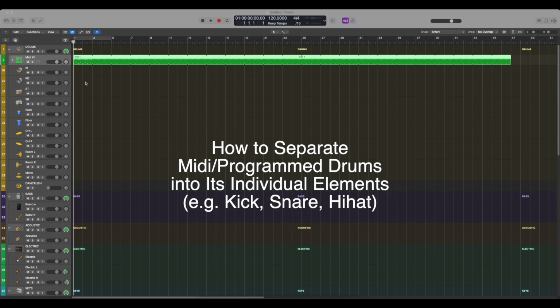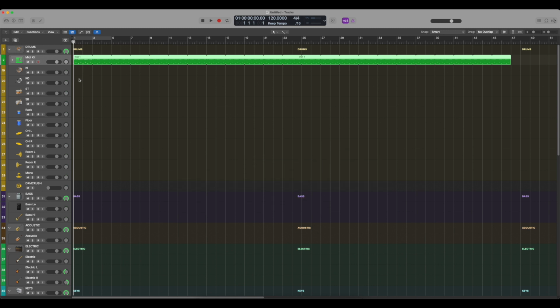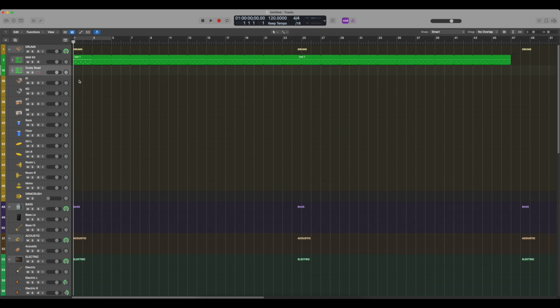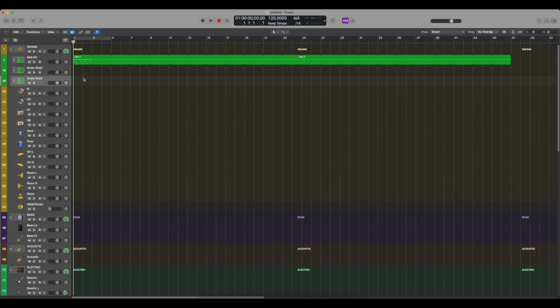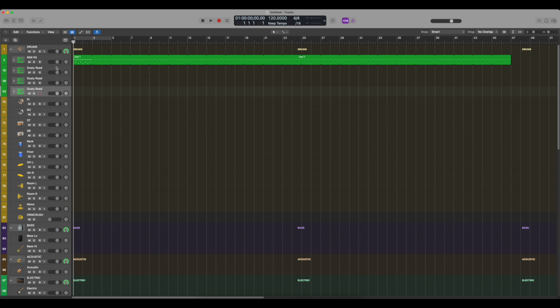Okay, so we're going to talk about how to get this MIDI drum kit separated into a kick, snare, hi-hat, and any other MIDI you need. So the first thing I'll do is select the kit track, and then I will press Command D, and it will create a duplicate. Then I will do that for however many instruments I have on this kit. In this case, I just have kick, snare, and hi-hat, so that's good enough.